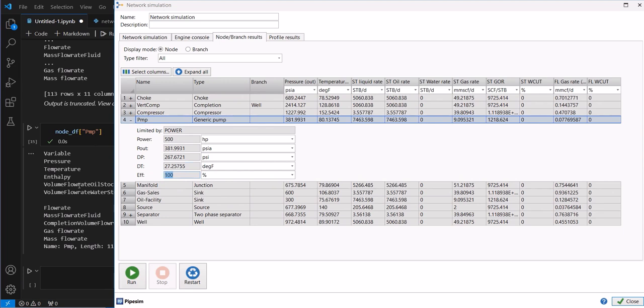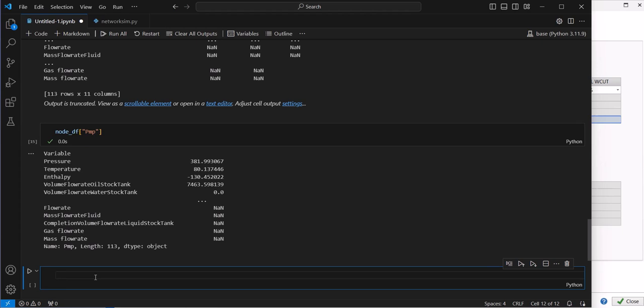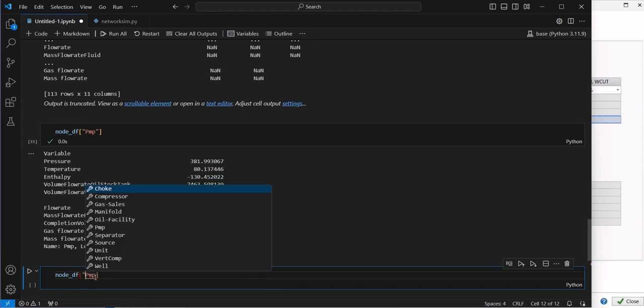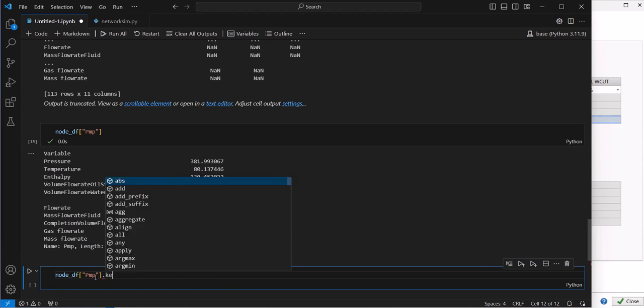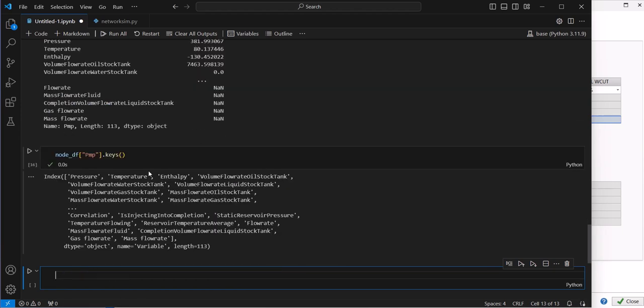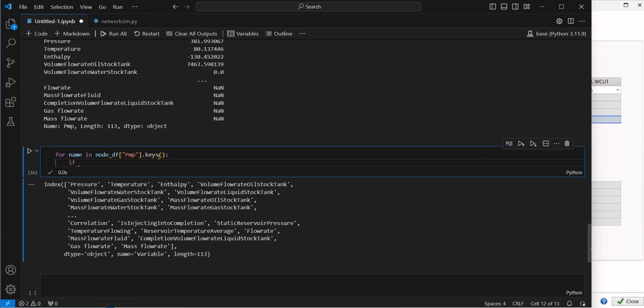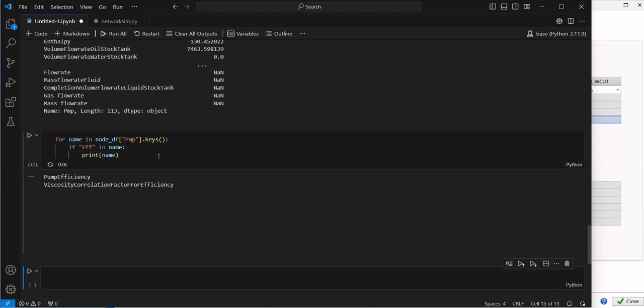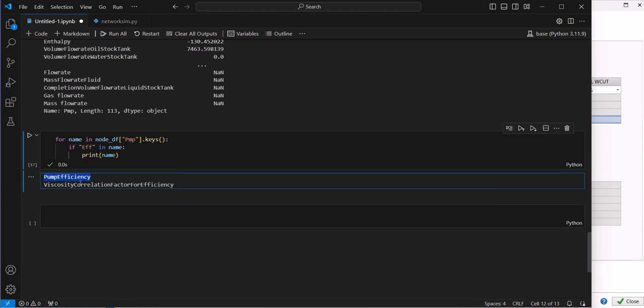So if I want to search it, I can do the following. I can type the node data frame, then I use the pump name, and then I can just say the keys. I want to know what the keys are, and through these keys I can do the search and find the name which includes efficiency. So let me do it for name and key. If efficiency in name, then just print name. And I see that there are two variables that include efficiency, for instance the pump efficiency.